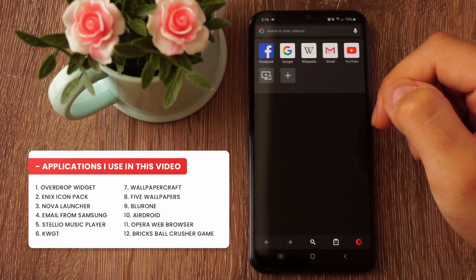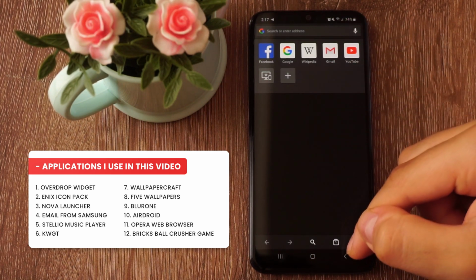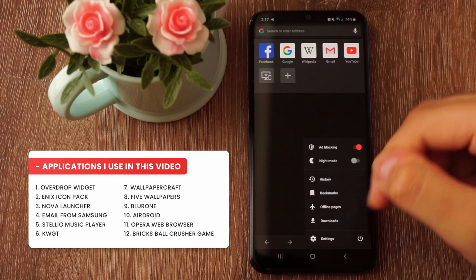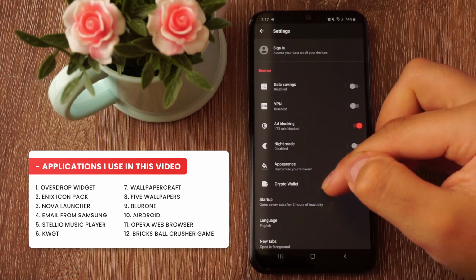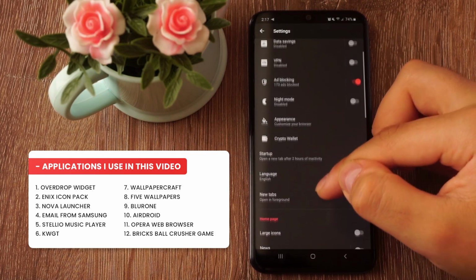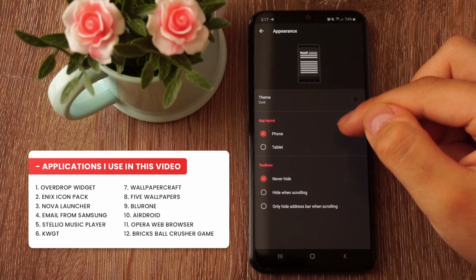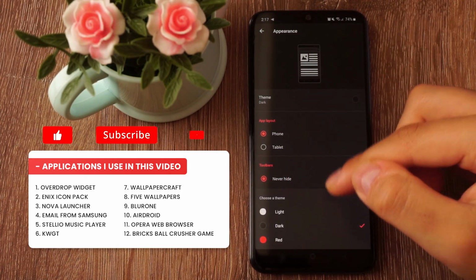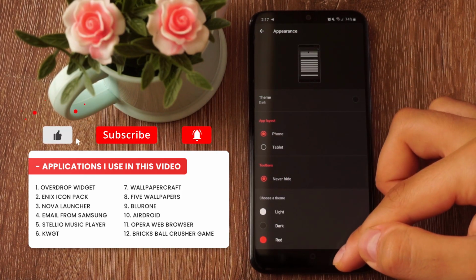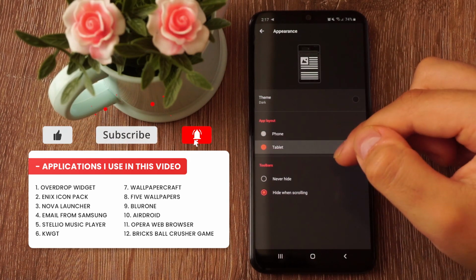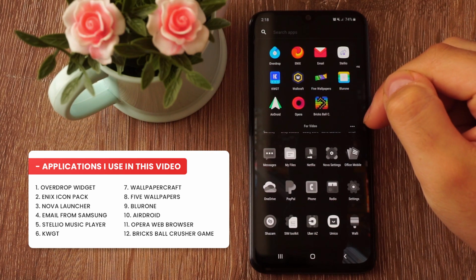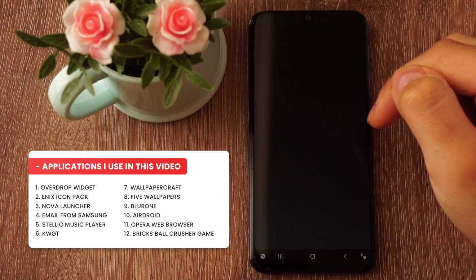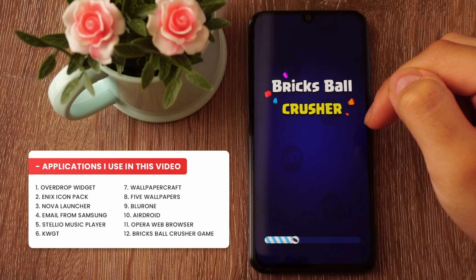If you ask which internet browser I am using, it's Opera for me because I love the interface of this browser. You can go to the settings and change the mode to light, red and the dark. Also, you can change the application layout to the tablet mode if you want. The reason I'm using Opera for my phone and my PC, it's using less RAM in the background and of course the dark mode. Last thing in my favorite application group is the game, which is Bricks Wall Crusher.